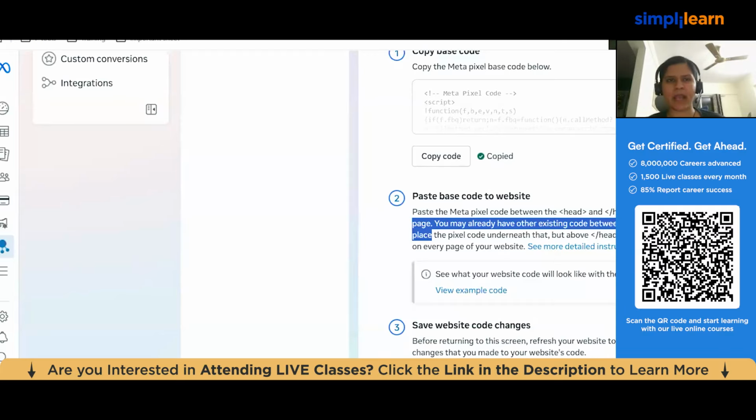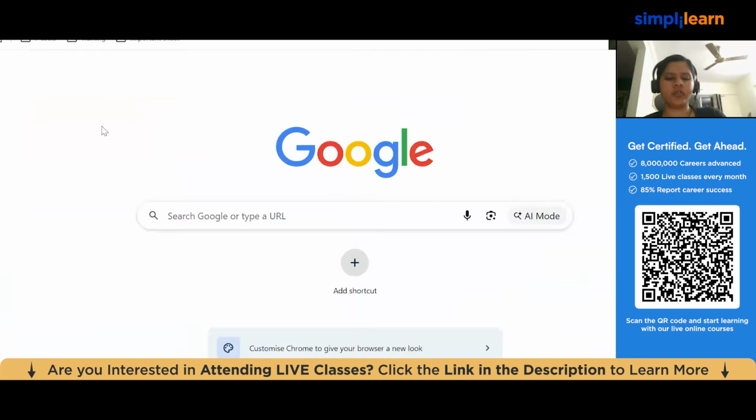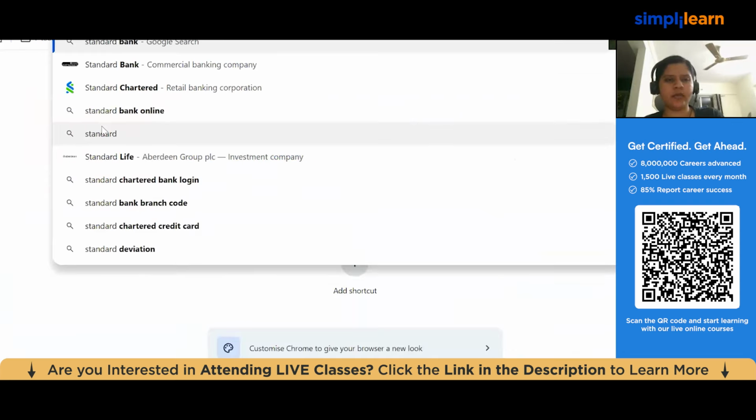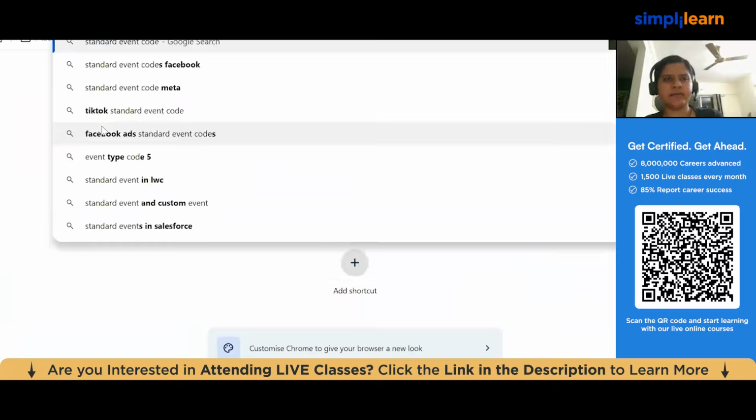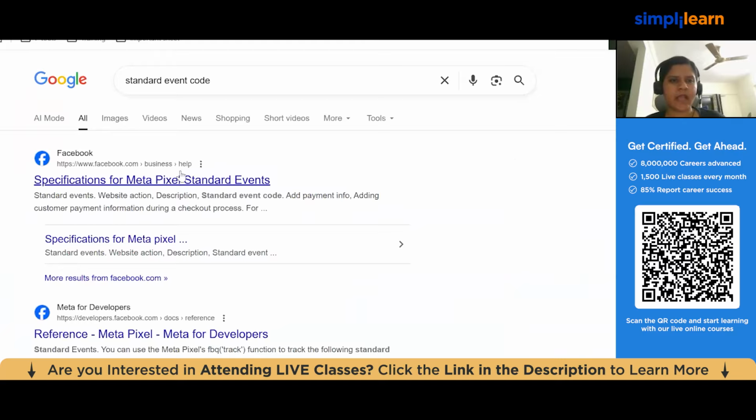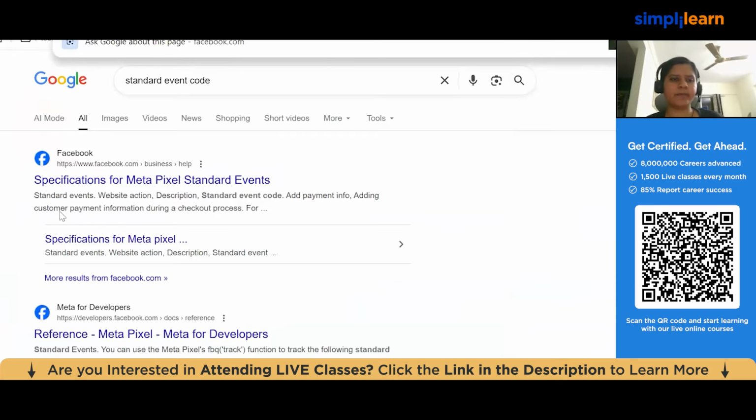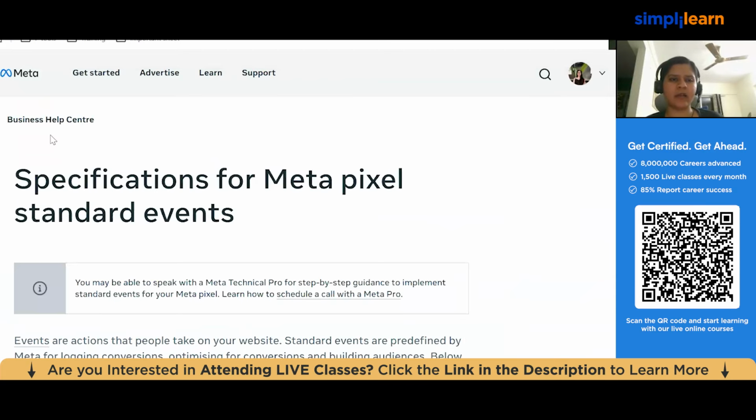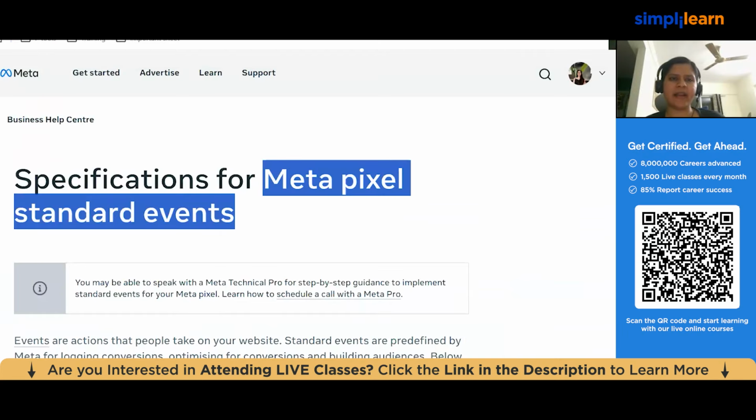So at least for Meta, right now I'm just focusing on Meta, so I'm not talking about other platforms. What you should do is, on Google you have something called standard event codes. I'll give you this link. You guys can bookmark it for your future help. You have to go to this article which gives you standard event codes.